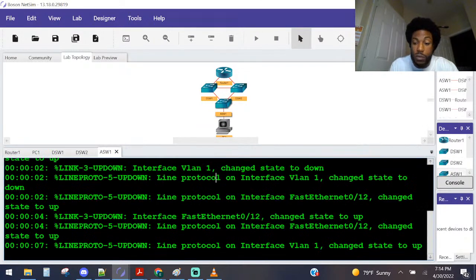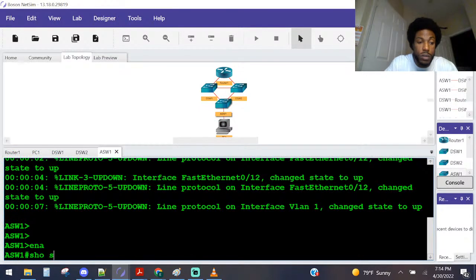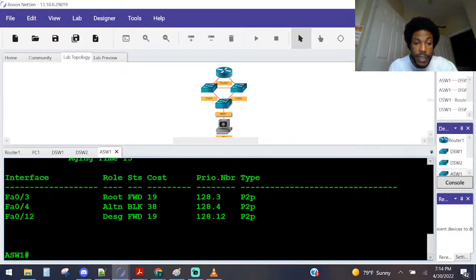Let's go to ASW1 and see what he says. Enable, show span. And he said that he has a root port of FA0/3, which is where?